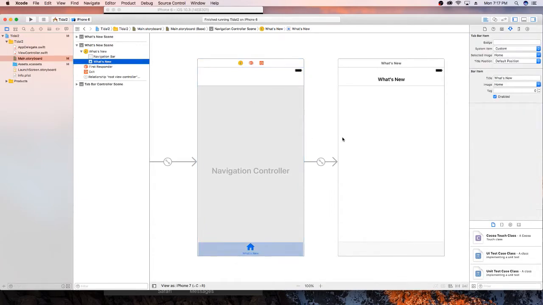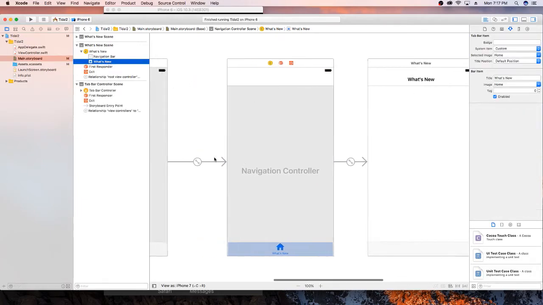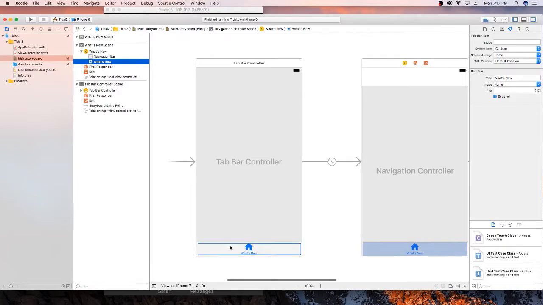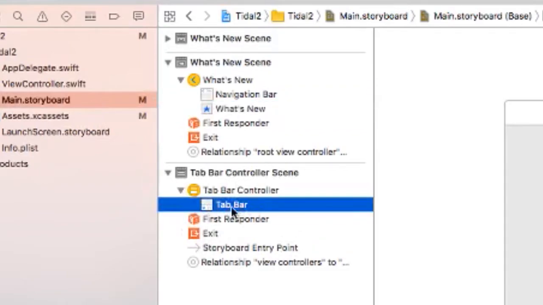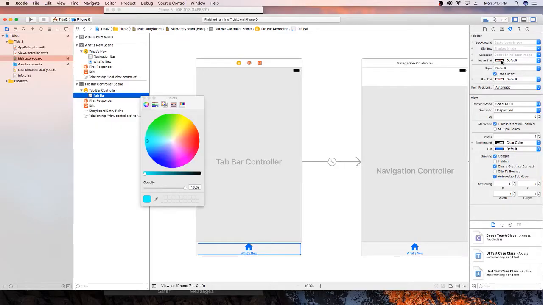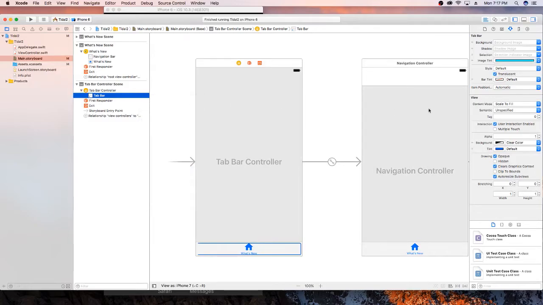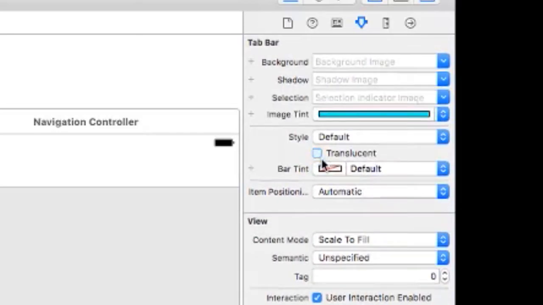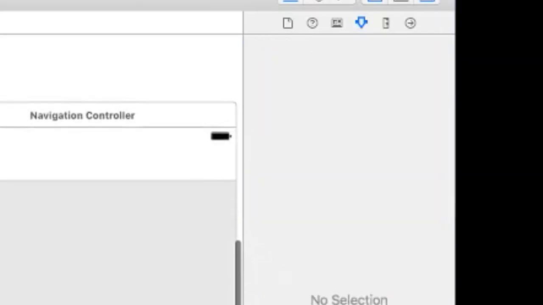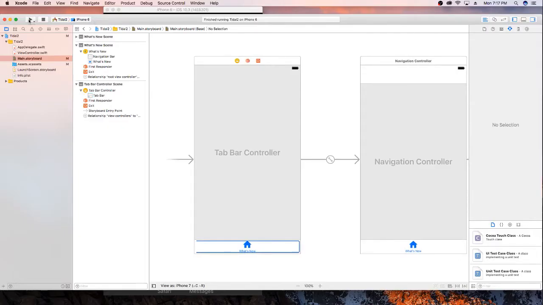Now another thing, while we're here, we also want to change this to be that light green color. So I'm just going to go to our tab bar controller scene, drill down to our tab bar here, and change the image tint and just pick one of these greenish blue title colors. And if you remember from last video, we want to make sure that this isn't transparent, so we're going to remove that transparent check, and let's go ahead and run it and see what we have.